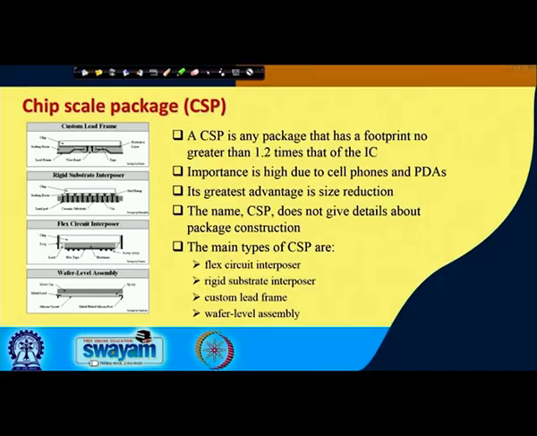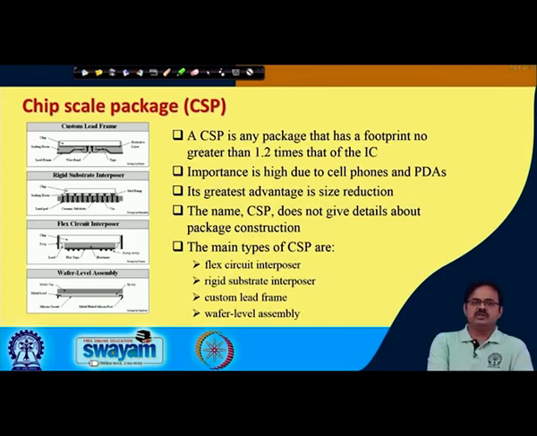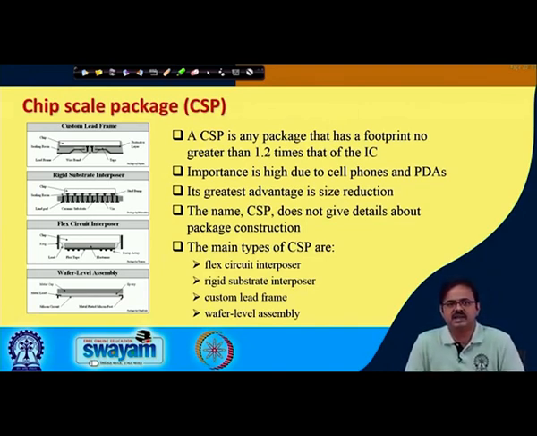However, the term CSP, chip scale package, does not give you much idea about what the construction is. So, there are several types of CSPs as we see here. I am not going to talk in detail about each of these. Maybe if time permits, we can come back, but these are different kinds of advanced packaging techniques. This course is very fundamental, so we will not go into the advanced packaging technologies, but these are some of the examples where chip scale packages are possible.